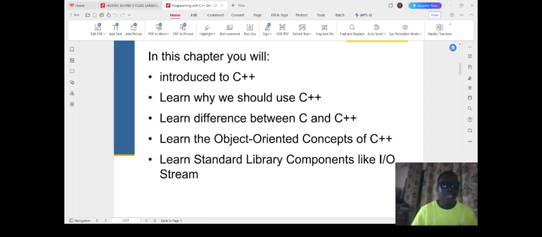Objective number two: why use C++? In this second objective, we are going to learn about the advantages, the applications, and the use cases of C++. Objective number three is to learn the difference between C and C++. We are going to understand the key differences between the two languages, C and C++.